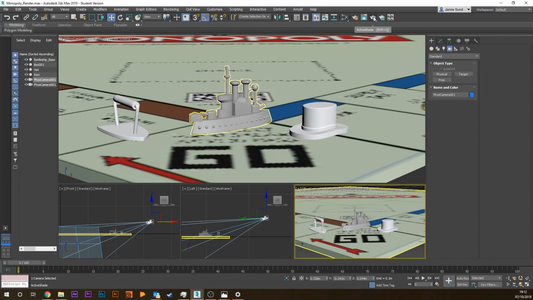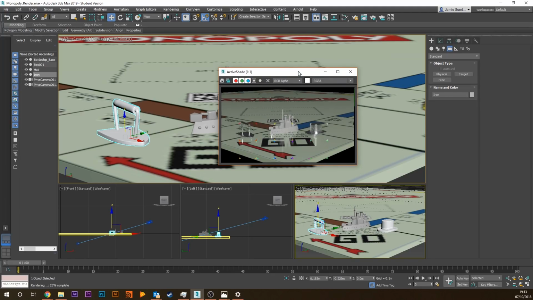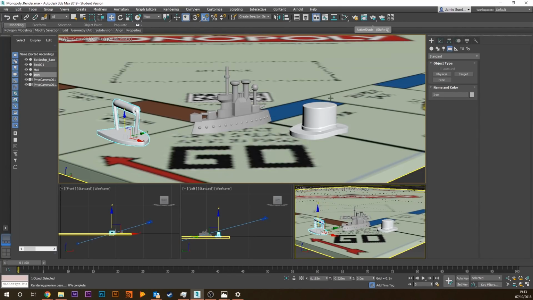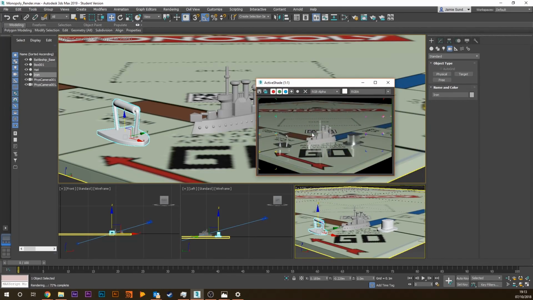Now you can see I can bring up my active shade up here. Click that. And yeah, so you should get something that looks like that. Or maybe not. This has actually got the materials that I made before. Ignore my render. Your one should look, I'd imagine they all look a bit more like this. Not that one. That's actually the material we're going to make.